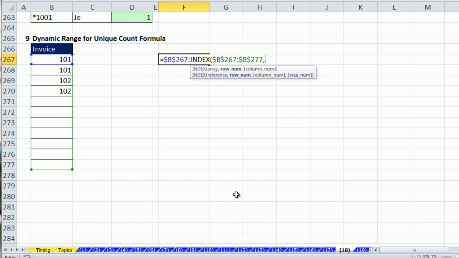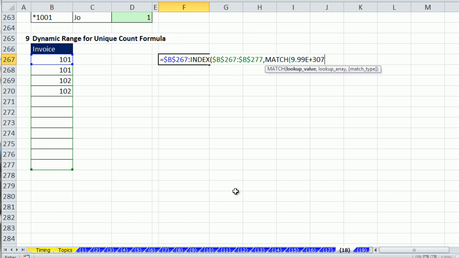I need to look up the last number, so I'm going to use match. And I'm going to use my big number trick. So for the lookup, I'm going to use 9.99e plus 307. That's a really close approximation for the biggest number Excel can understand. Now, why the big number? Because in the lookup array, if you have a bunch of numbers, and in the lookup value, give it a big number, it'll always get the last one. That number is going to be bigger than anything we ever put here. By the way, you can put any big number as long as it's bigger than anything in that range. And we want approximate match, so we leave that other argument off.